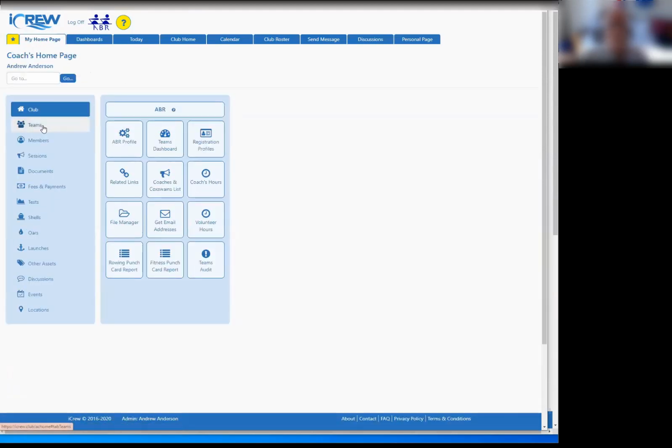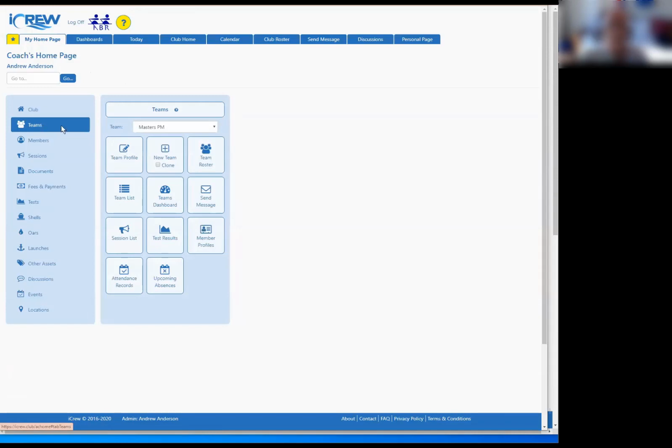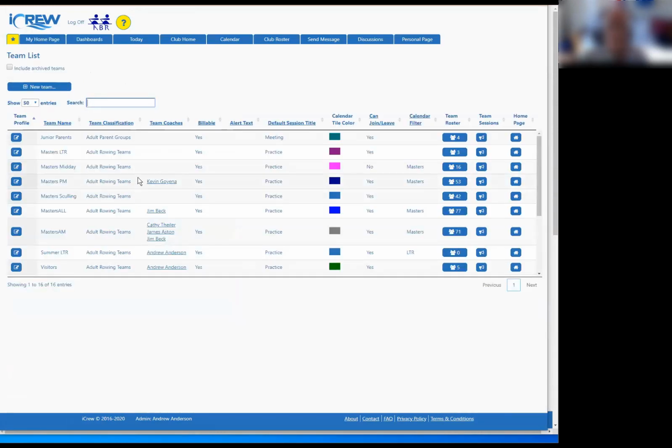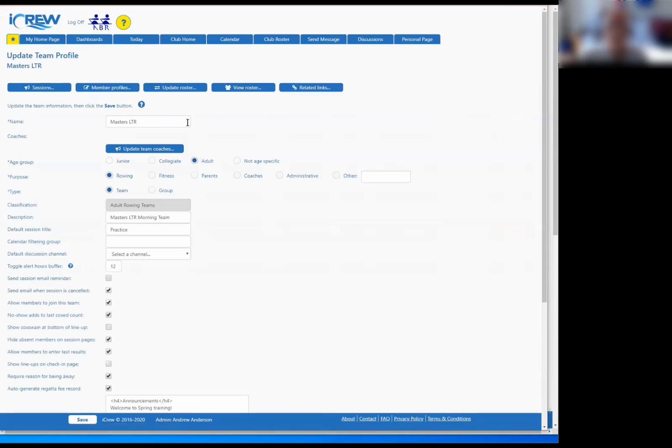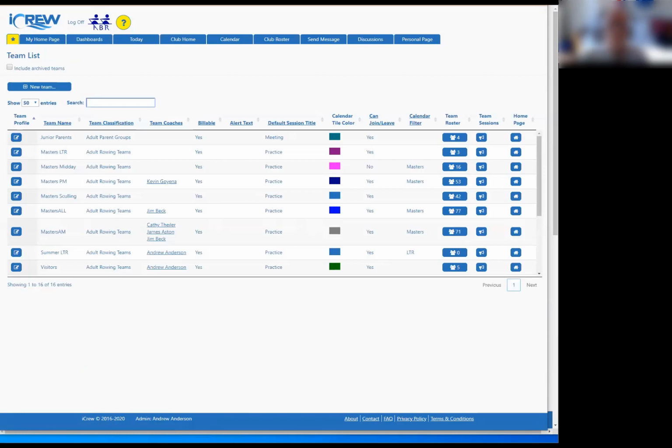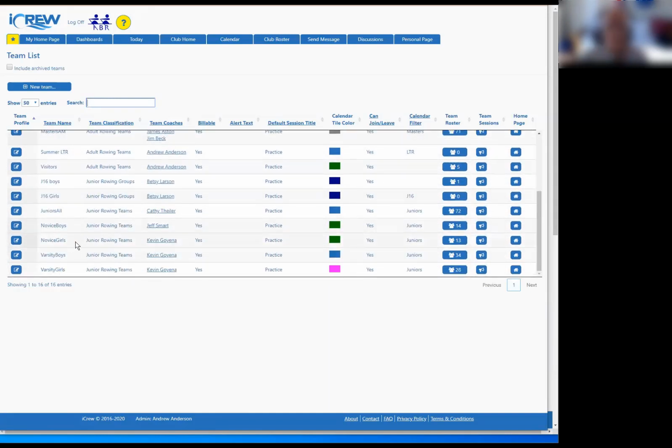Clubs, of course, are broken into teams or squads. You can take a look at the team list we have in this fake club. So all the teams are here. This page gives you access to edit any individual team profile, like the Masters LTR profile. Every team has this set of fields available, and you can specify your coaches for the team here. And you have access to the team roster over here. So if we wanted to take a look at, let's take a look at the varsity girls.